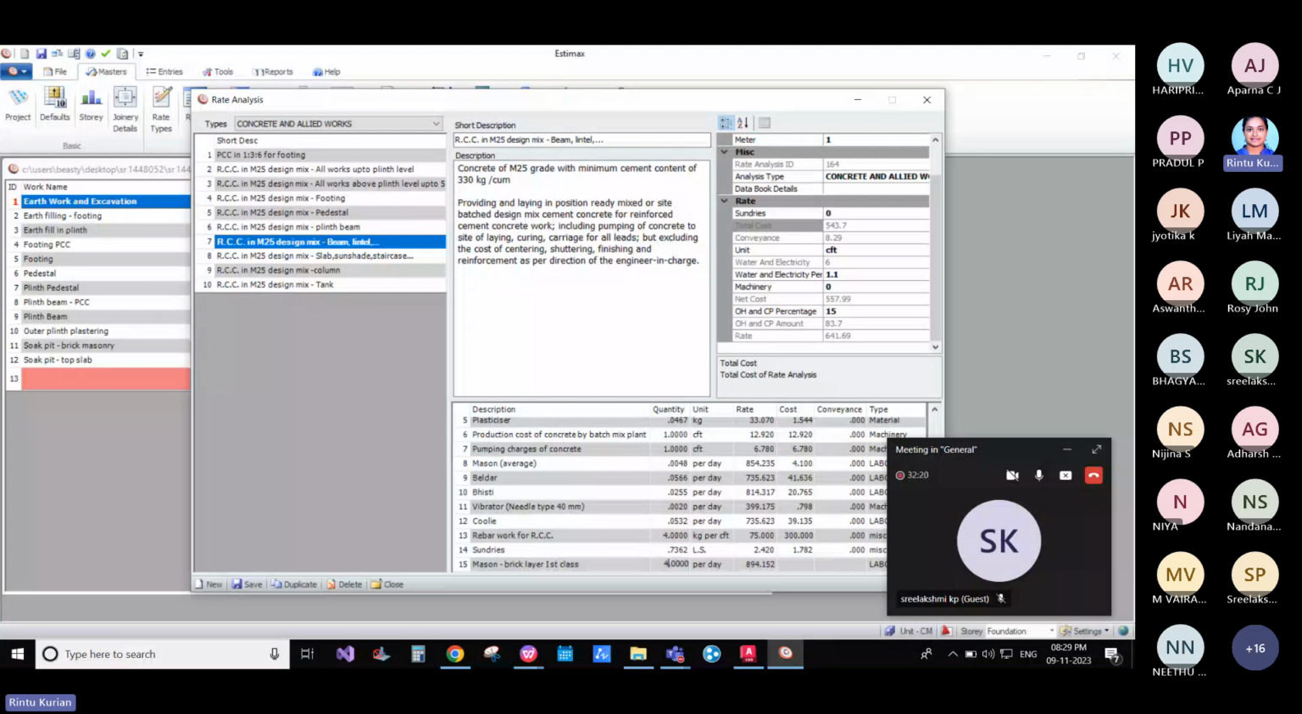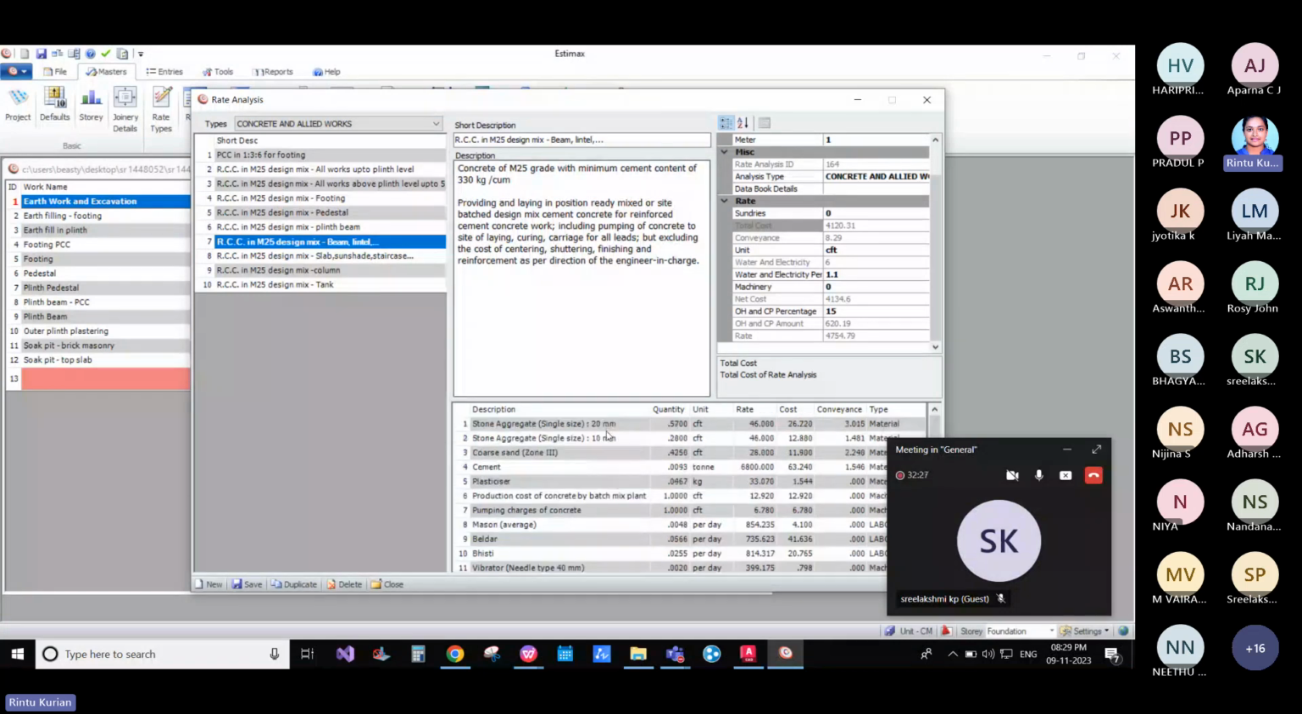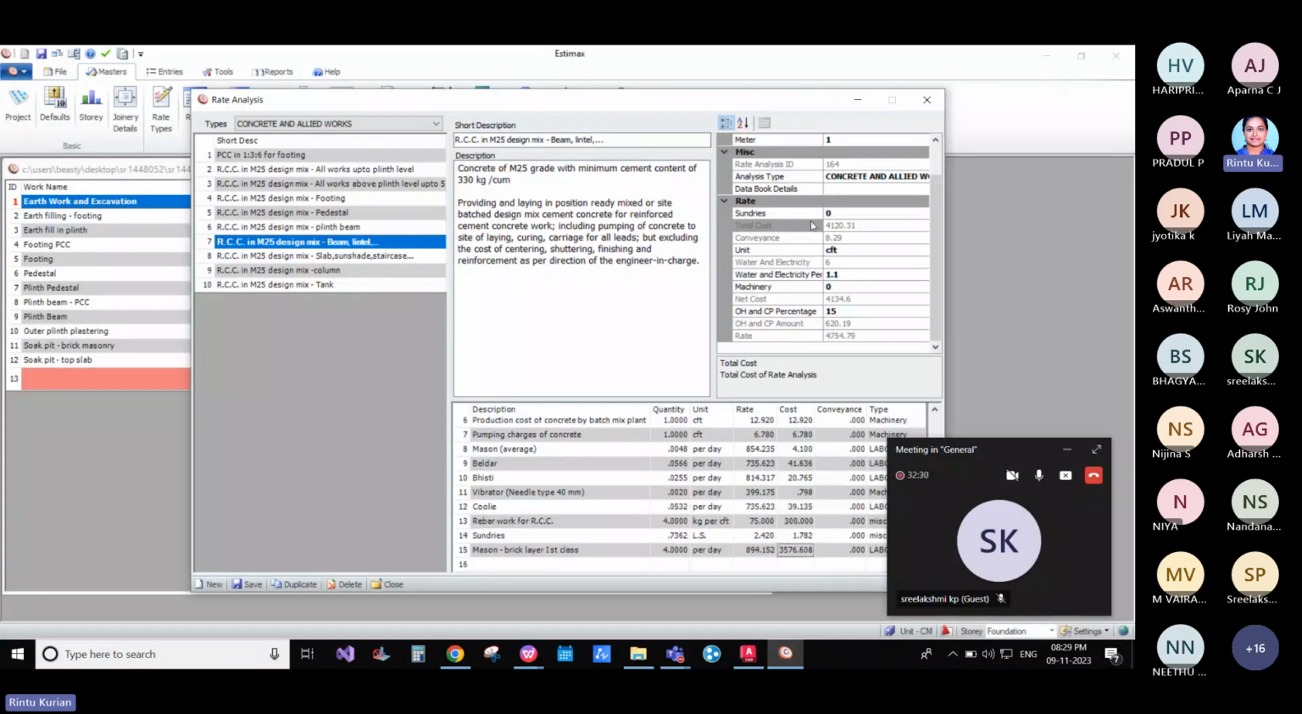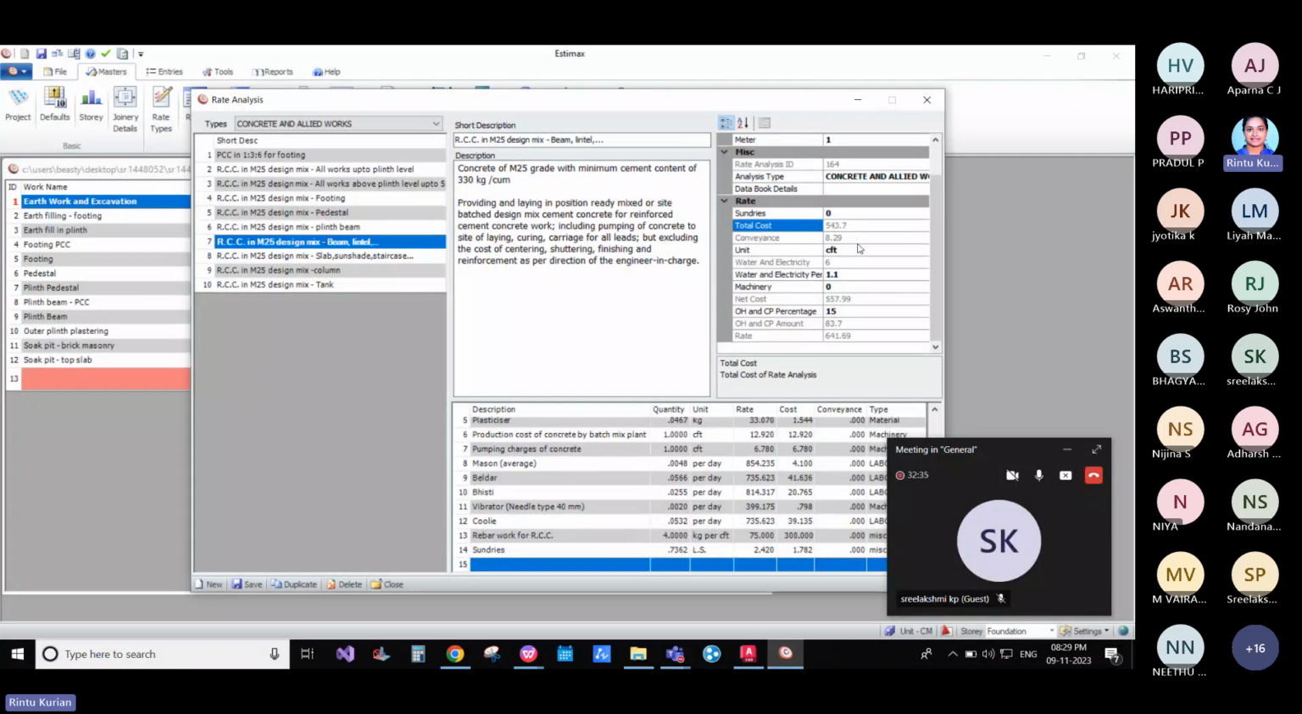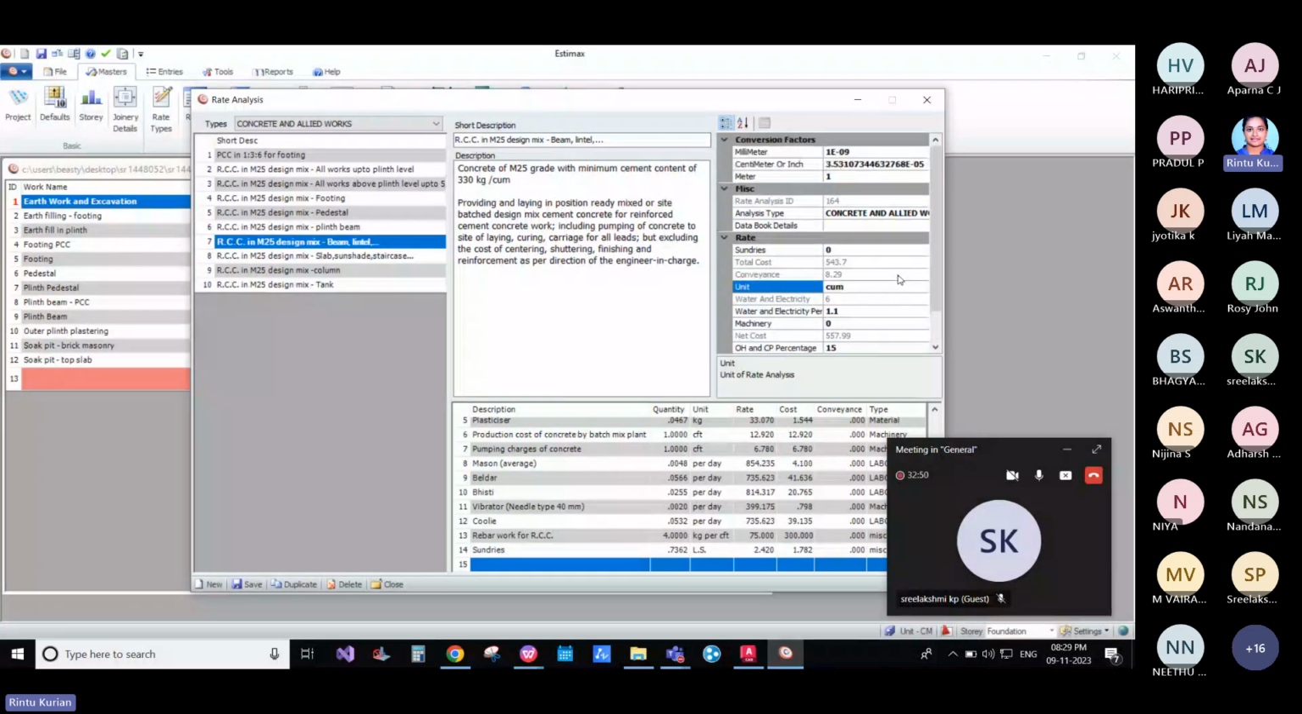Now, this is a method in which you create a rate analysis, and as per the change you make here, the total cost will change. If I delete this particular row, you can see the total cost will change over here automatically. Now, the conveyance charge will be calculated based on the conveyance charge table we have already prepared. Then you will have to mention the unit over here. If you're changing it to cubic meter, you will have to change the conversion factor also. If you're keeping it as cubic feet, you'll have to change the conversion factor accordingly.